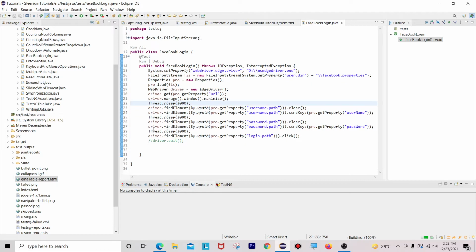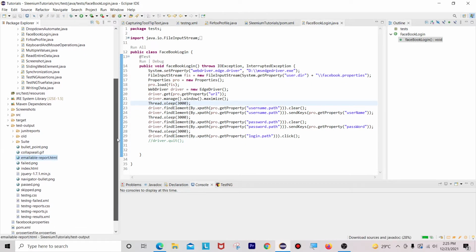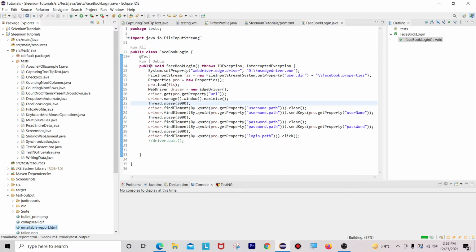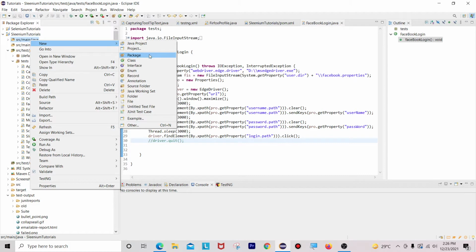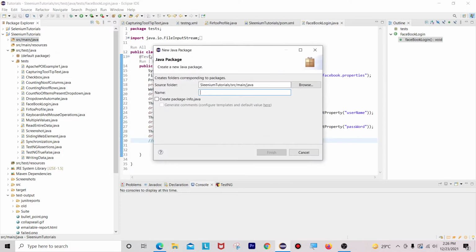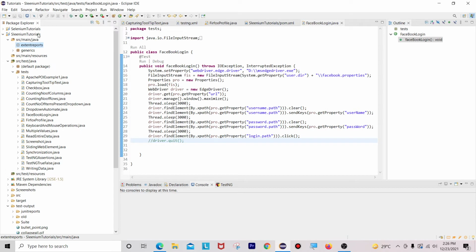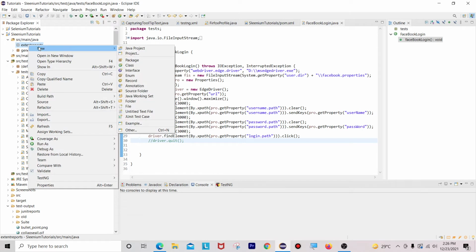Now I am going to use an inheritance concept here, because I don't want to mention all our extent report information inside the main class. For that reason I am going to create one more class under the main package. Under the main package I am creating an extent reports package. This is our extent reports package that I just created. Here I am going to create a separate class for extent report.